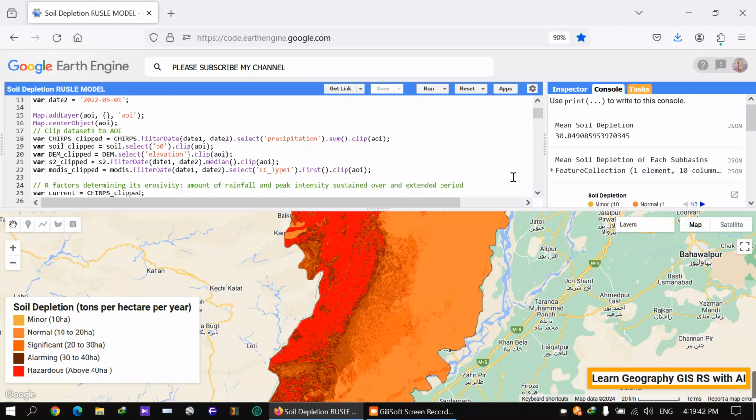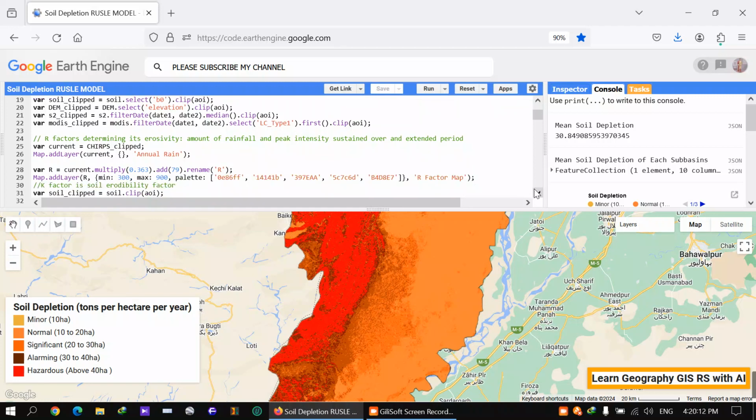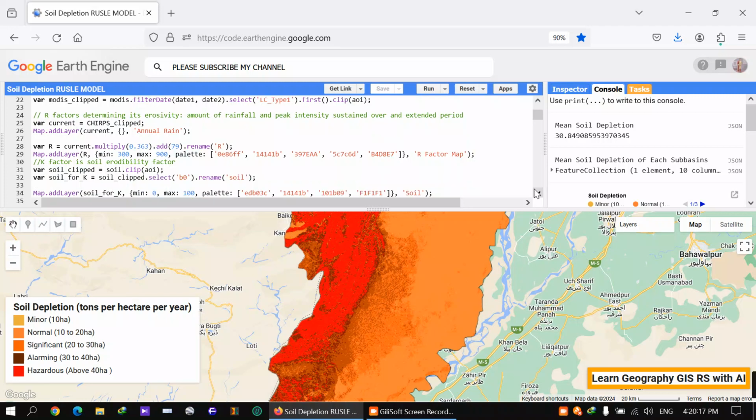After clipping the data, we now have to calculate the most important step, the factors. First of all, we will calculate our R factor, which is the rain factor. The R factor determines erosivity, the amount of rainfall and peak intensity over an extended period. For that we will use the CHIRPS dataset, and we will apply the formula. You can read different articles to change the values. These values are by formulas.